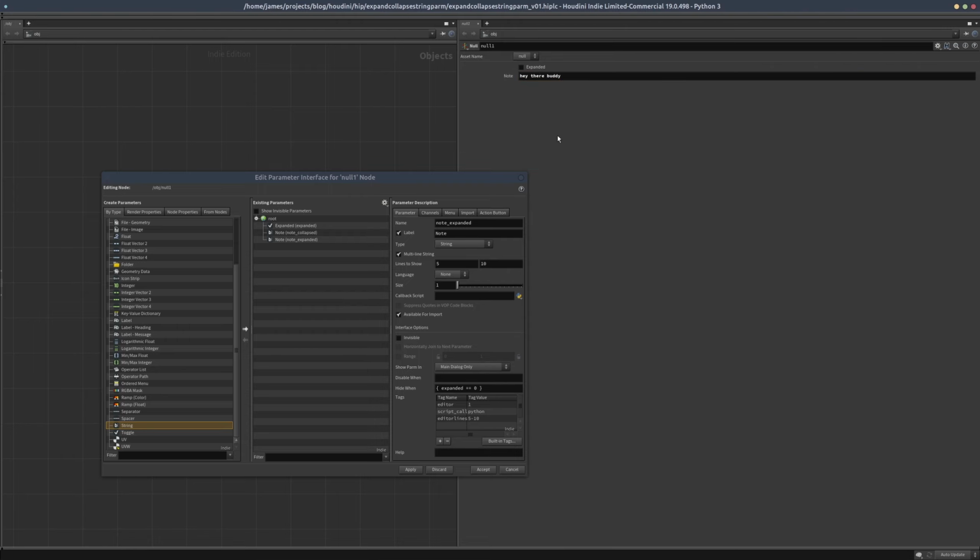I'm going to actually undo the hide when setup temporarily, just because I want you to be able to see what's going on in the next few steps. So come to both of these parameters and get rid of that hide when. And what we're going to do is add a callback script to this toggle that does some copying and pasting for us.